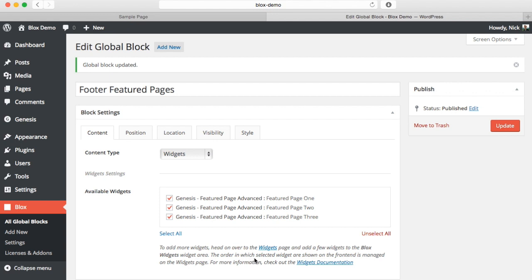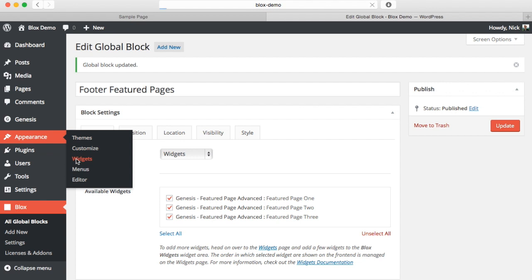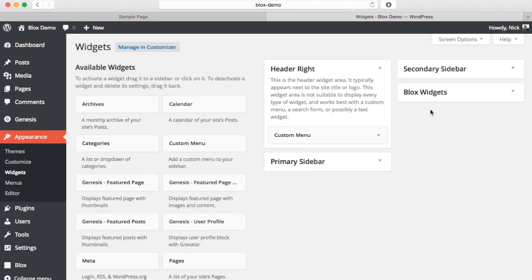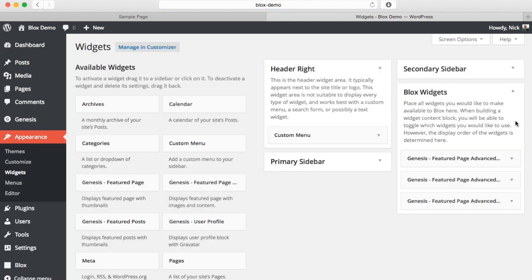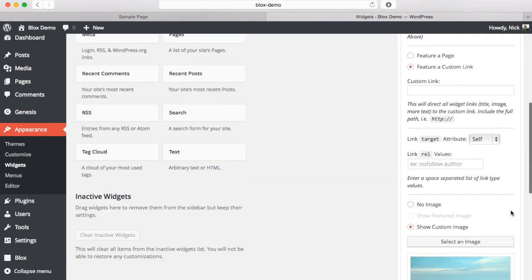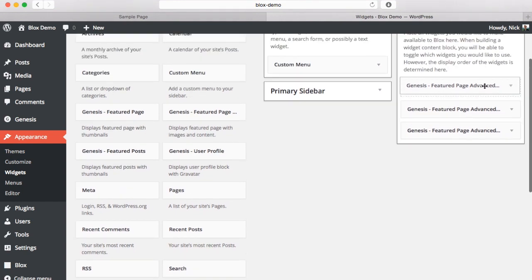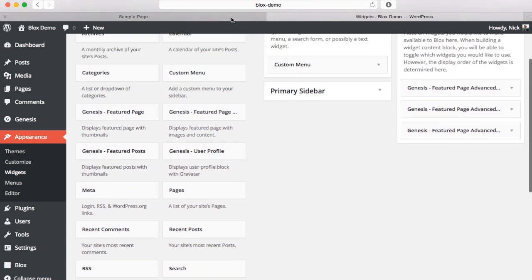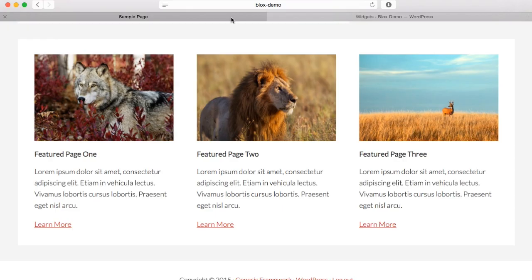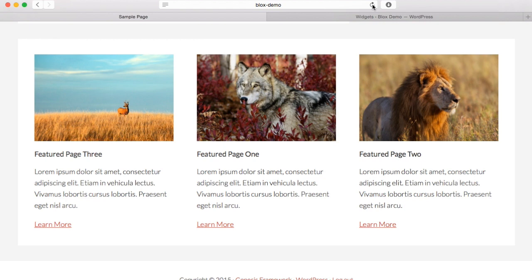Now, if you want to change the order, we're going to have to head to our widgets page, and I've added some reminder text there. Head on over to our widgets page, and let's say that we want to have the third one, let's move this to the first position. Now when we head back over to our sample page and we refresh, you'll notice that voila, the third one is in the first position.